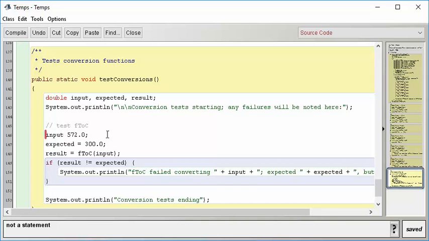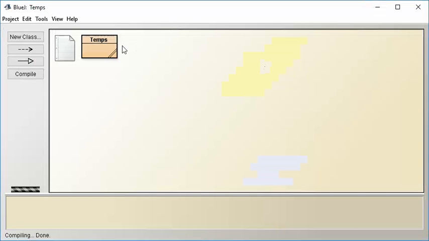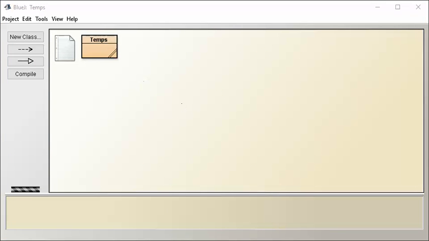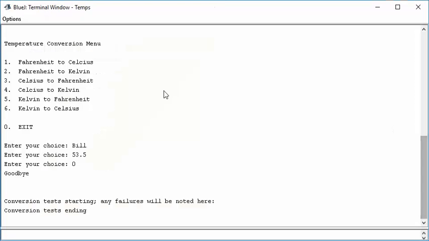Not a statement. Okay, so input equals, yeah, okay, so that would be important. Okay, so there we go. So that works. Now let's go run it and see if the thing works. So let's go back here and let's run the guy. In this case, I'm running test conversions, and I'll go look at my output window. And okay, so it started and it stopped and everything looks good. So I can keep going.